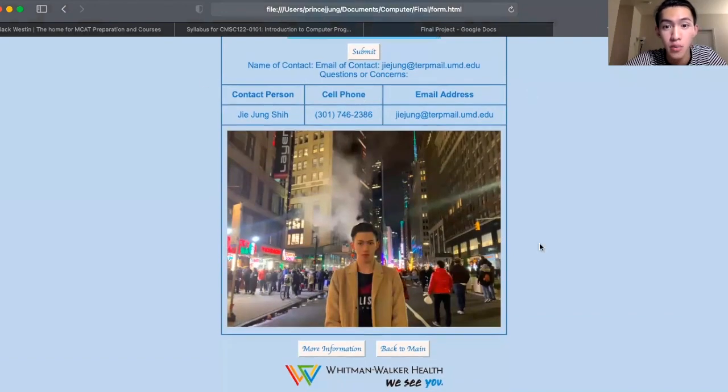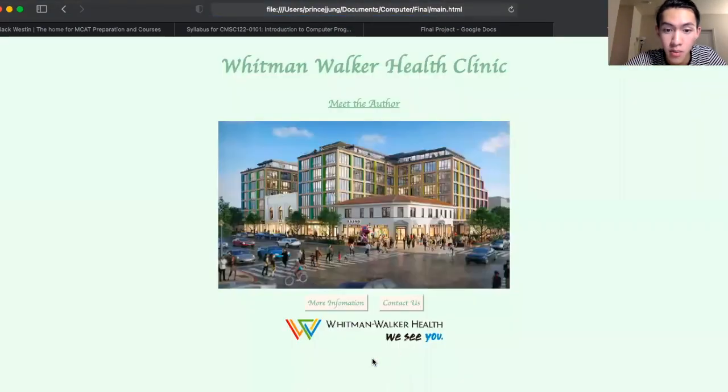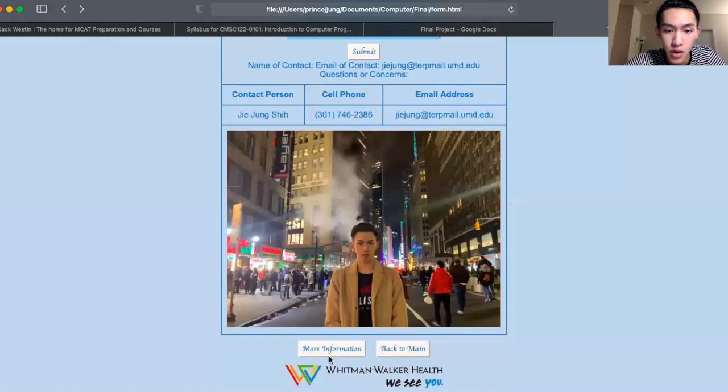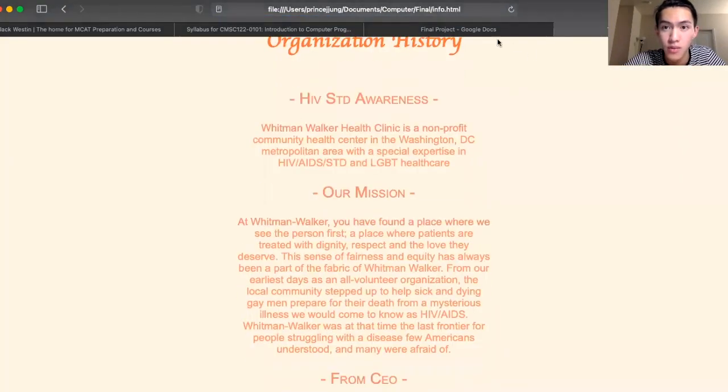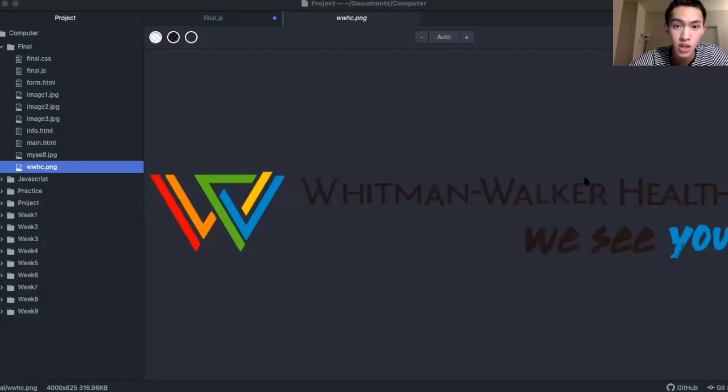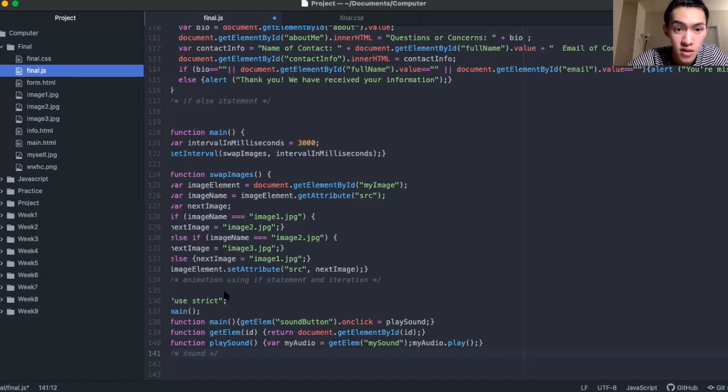I also had a table of the general information about myself, and all pages are linked together. So you can go back to the main page, or you can go to the more information page. For the animation, the picture transitioning, I chose to use the function right here. This is the function of swapping images. By setting the interval to 3000, I get to swap between the three images I chose, which is a very cool thing.